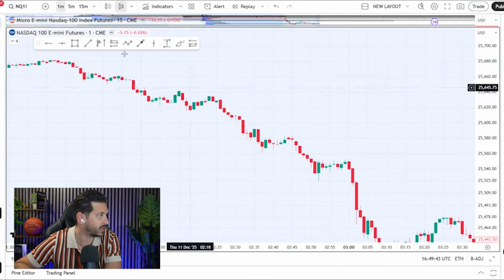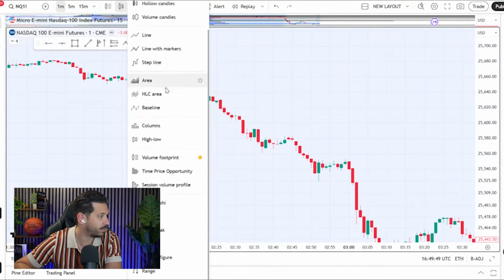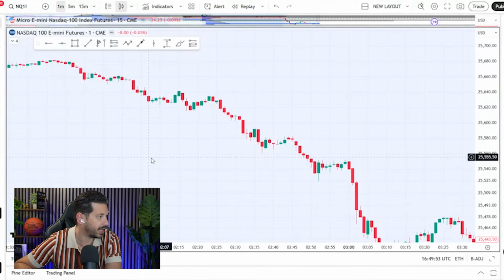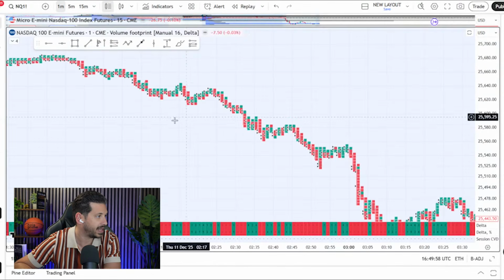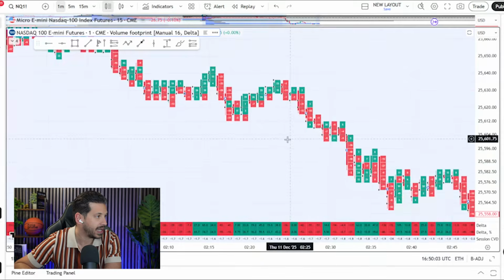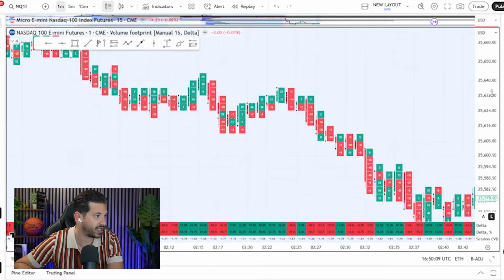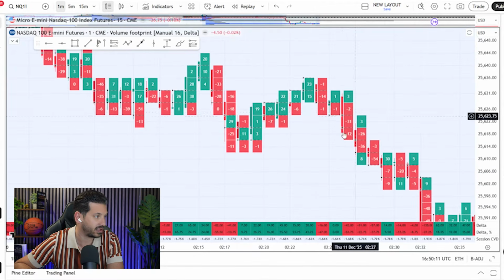Now, normal candles. If you now go where you can actually change the different types of chart, if you scroll to the bottom, you will see volume footprint. Now we're going to click on that, and there we are. The volume footprint has loaded. Now it's going to look a bit different on your end because I've already set mine up to how I like it, and I'm going to show you how to set it up to look like this, because yours is going to look a bit different at this point in time.